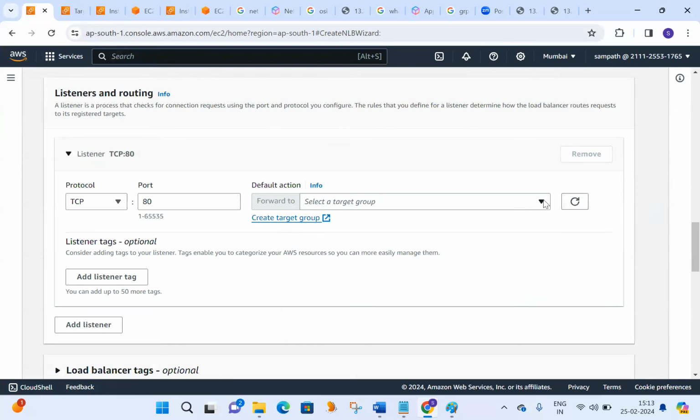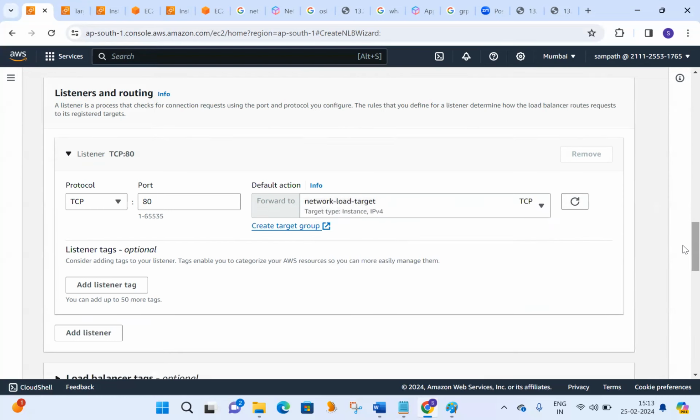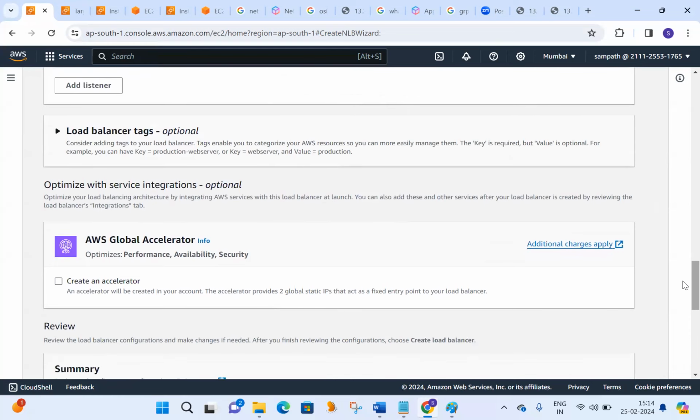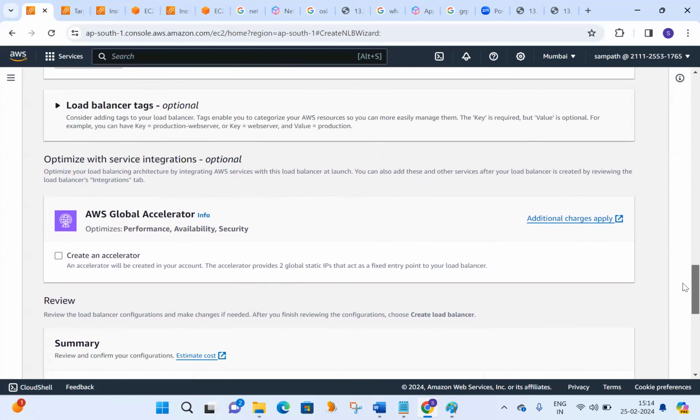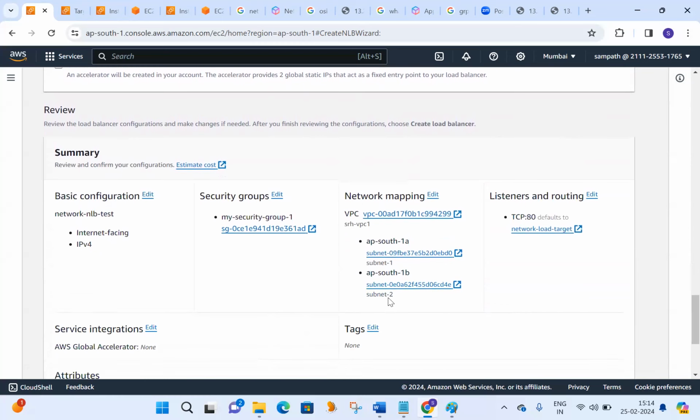Now I am selecting the target. I selected the network load balancer target. The remaining options, global accelerator and security, are not selected. Yes, we know the network load balancer supports layer 4, so security groups are not selected. If you see here, here is my VPC, coming from internet-facing IPv4. Here are my security groups, my availability zones, my listeners and routing table, and my targets.